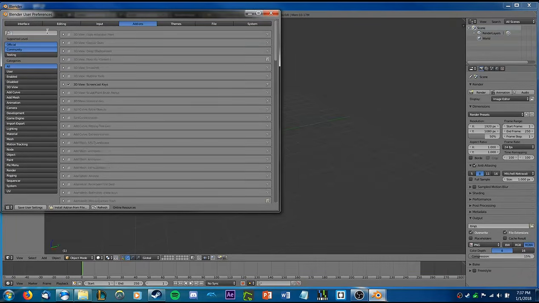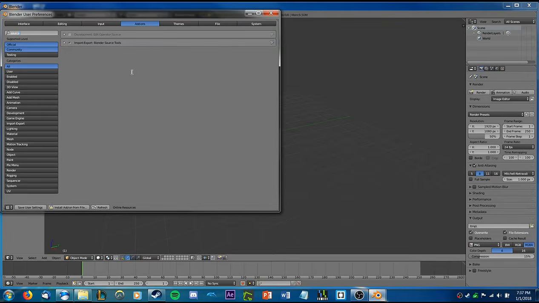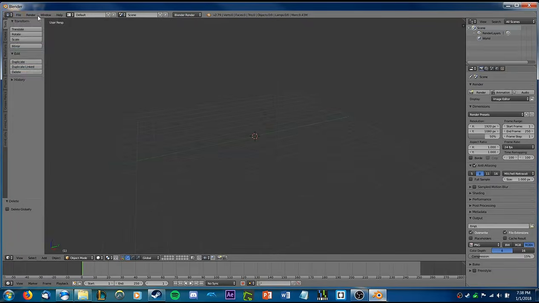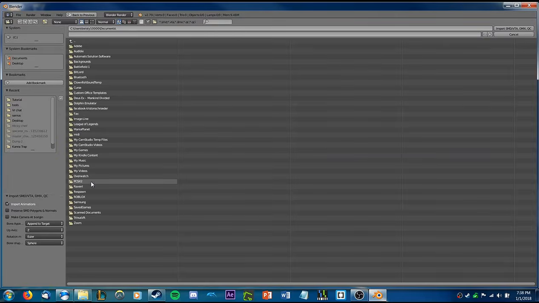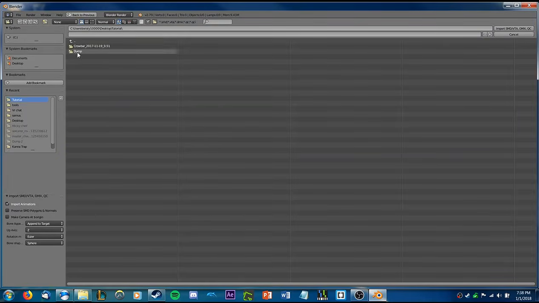In the search bar, type source if it doesn't already bring this up. Sometimes it does. And just click the box on Blender Source Tools. Hit Save User Settings, and close it. Go to File, Import, and Source Engine, SMD. Open it up. Go to where you dumped all of your stuff.